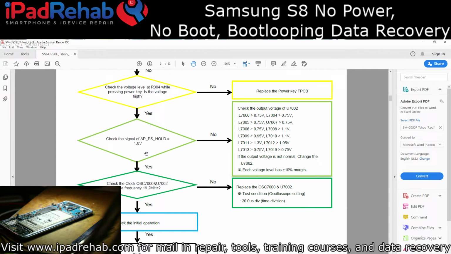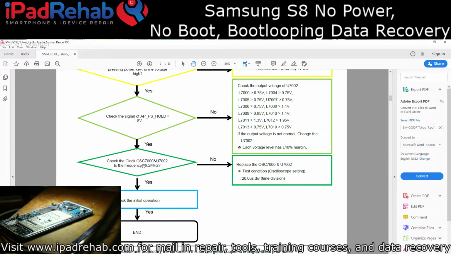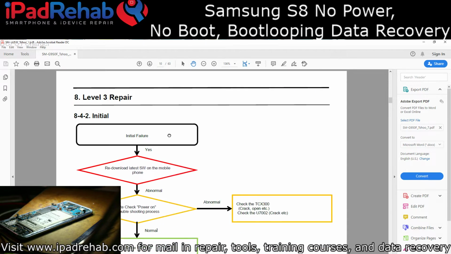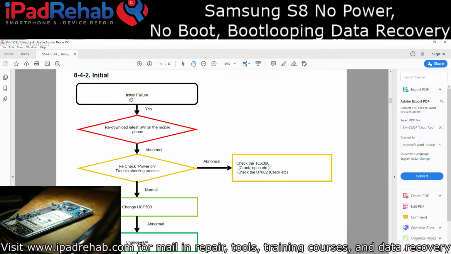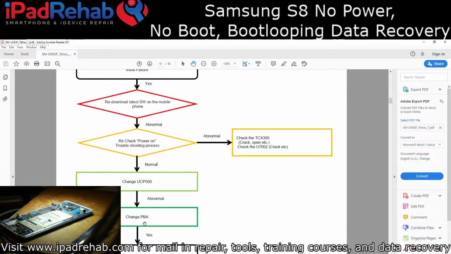But let's say that voltage would be present, yes. Then it wants us to check the clock and see, is the clock frequency correct? And it would be, because our problem's a main short. So then it would want us to move on to the initial operation, which is here. And it would say, initial failure, yes, re-download software on mobile phone. We can't do that because we have a main short, so not possible. Recheck our power on troubleshooting process. Yeah, not possible. And then it would tell us to change CPU and then change the logic board.